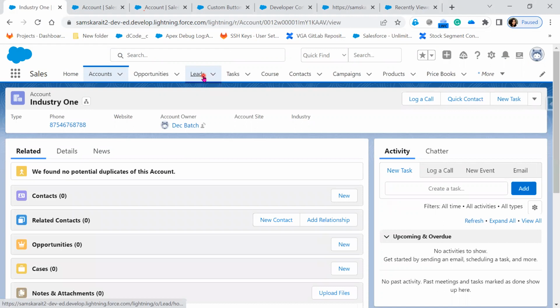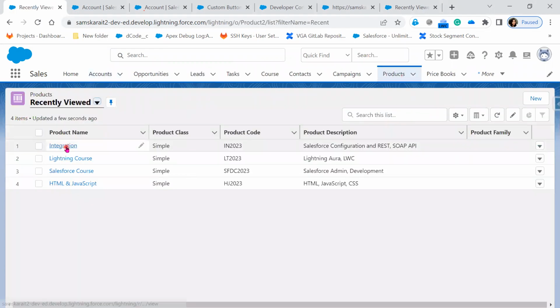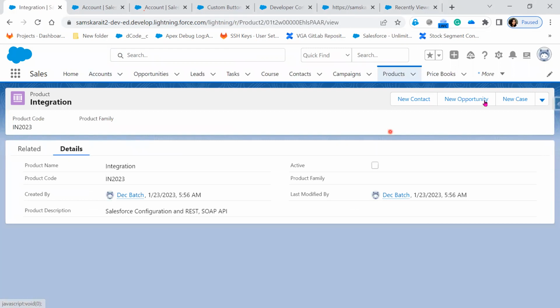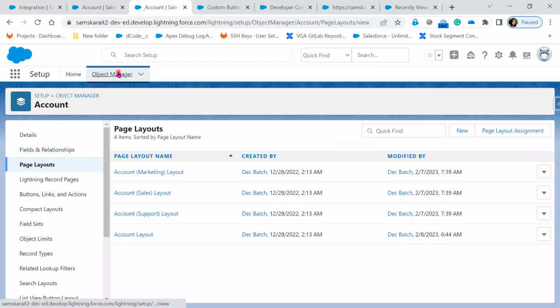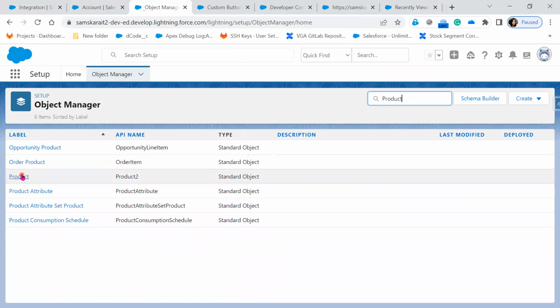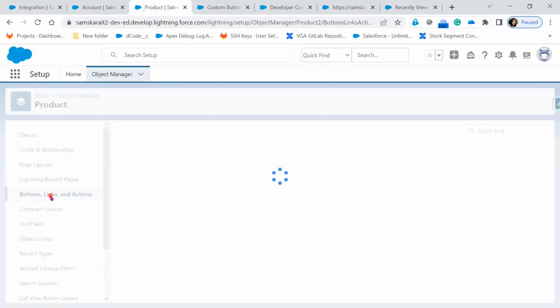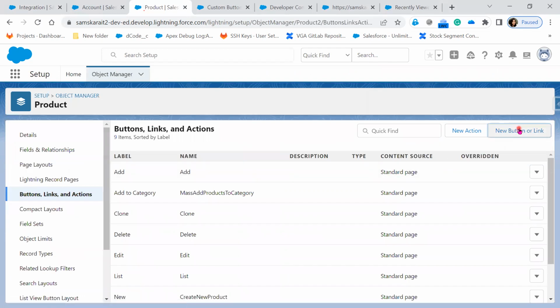But if I add it at the lead level, or let's take any other object that we have not touched, like product, these are the records I can see. Now let me go to Object Manager. Let's take the object Product, go to Buttons, Links, and Actions, and create a new button.